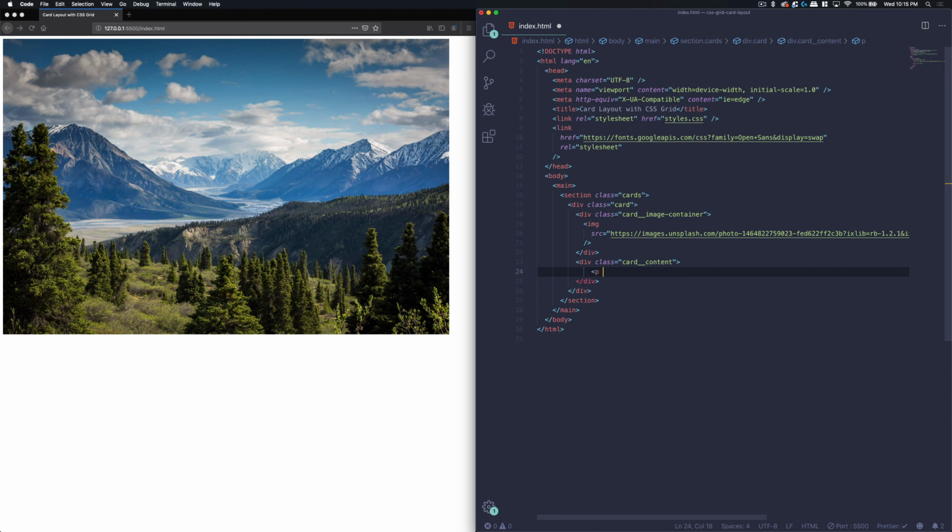And in this, we're going to have a p tag, giving this a class of card title, and also passing in a reusable style here called text medium. And we go ahead and write a title here for our card. And underneath this p tag, we're going to create another div. And this div is going to have a class called card info. So this is still in the card content div.